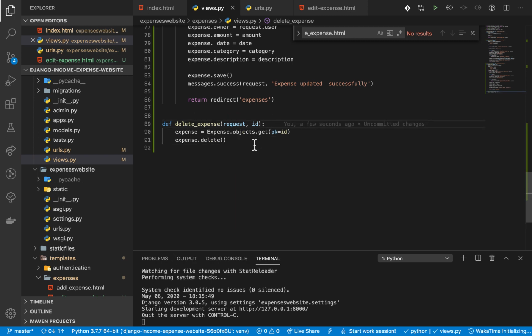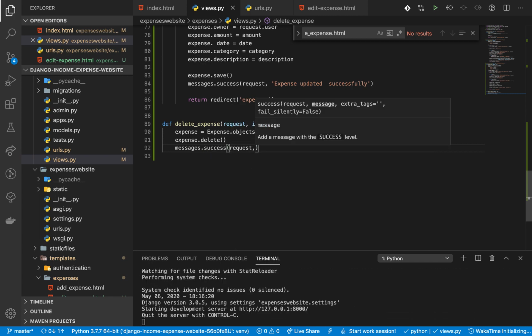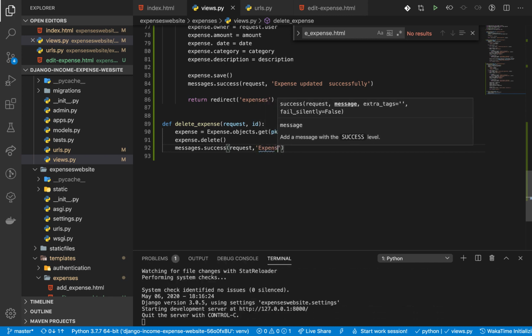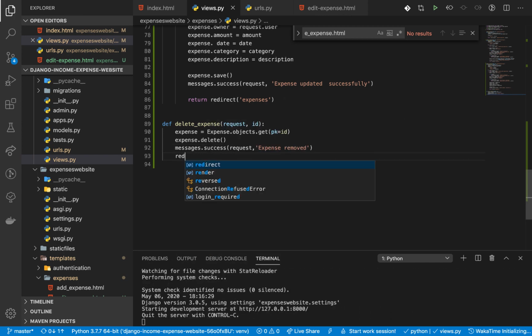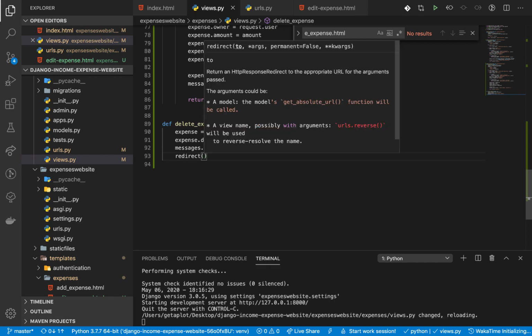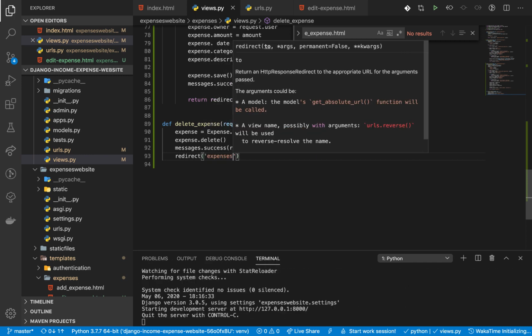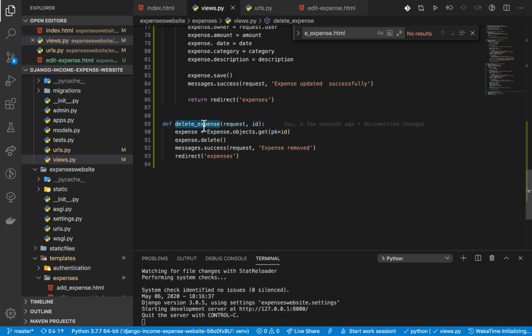Okay, so this will do. So what will happen now is a user is going to be able to make a request to this view, and then what we'll do is basically find it, then delete it. So I'm gonna also tell the user that we deleted it. So now we can do messages.success, pass our request, and then the message, which will be expense removed. Okay, so now let's redirect our list so we can see an updated list. So redirect to expenses.